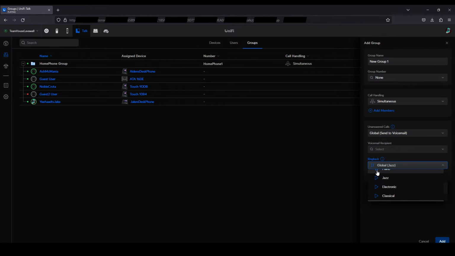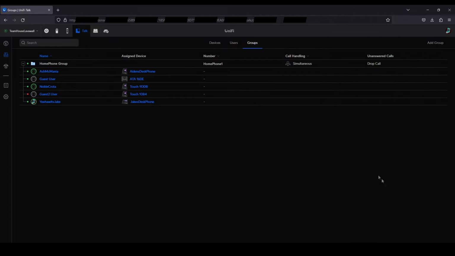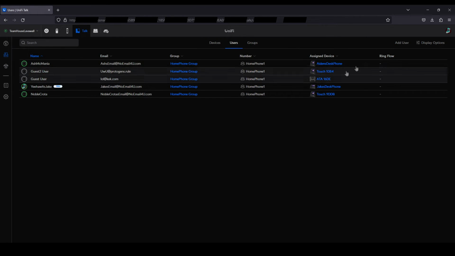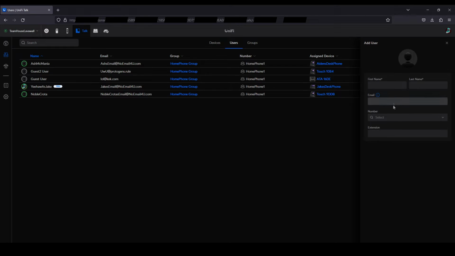We got piano, electronic, all sorts of different things. And we can upload additional ringbacks if we do wish. Now, if we exit out of here, we can also create new users if we so please. We can assign them numbers and a custom extension, things of that nature.